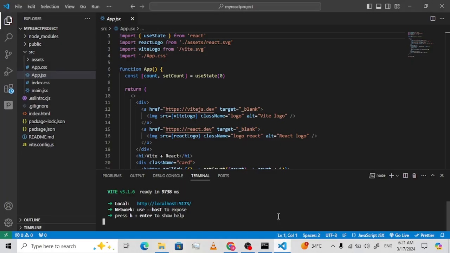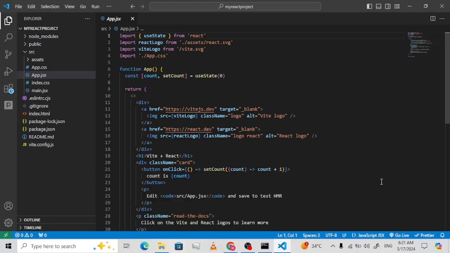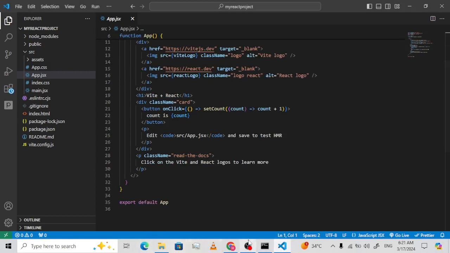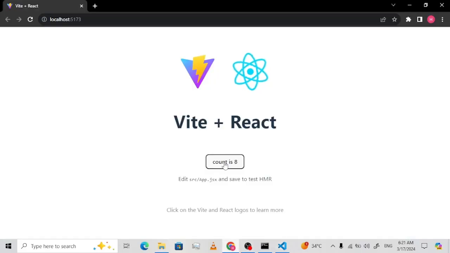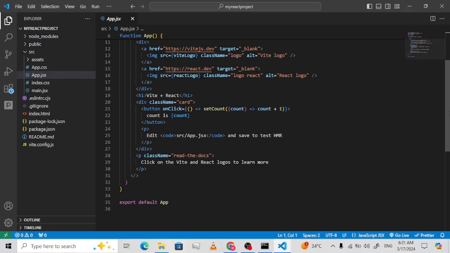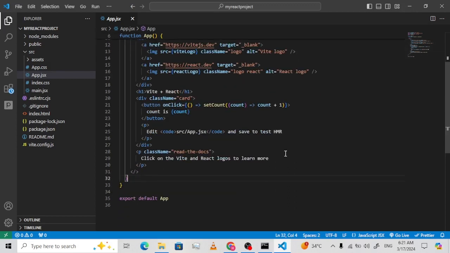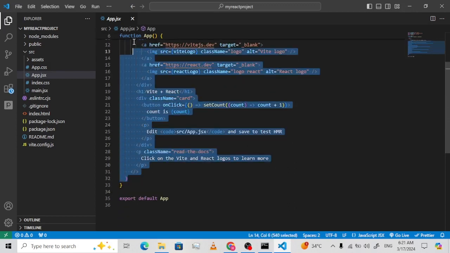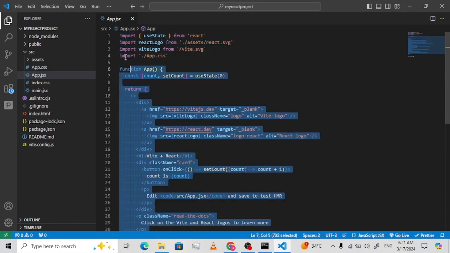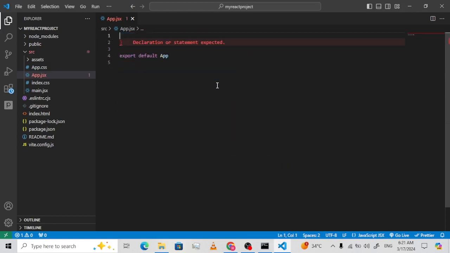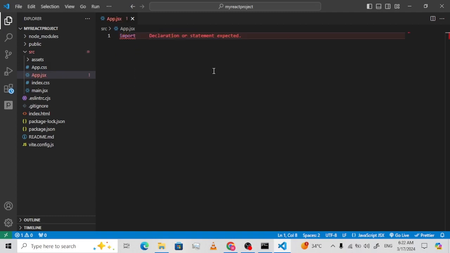So that is it for setting up React. Before we end this, let's just create a simple counter app, just like the default one we have right here. So I am going to delete everything inside, everything right over here. So let's just delete everything. So the first thing we do is we import the CSS of the app. So we're going to be using the default CSS styling.